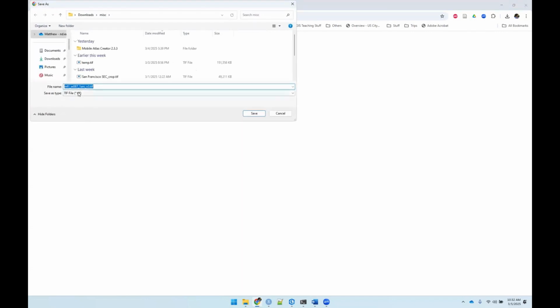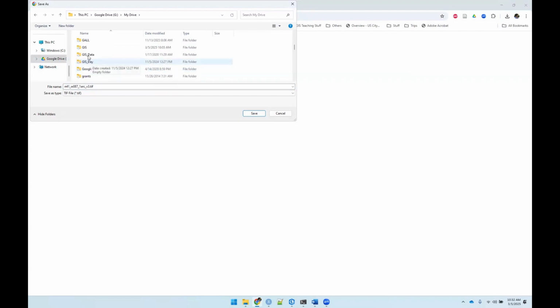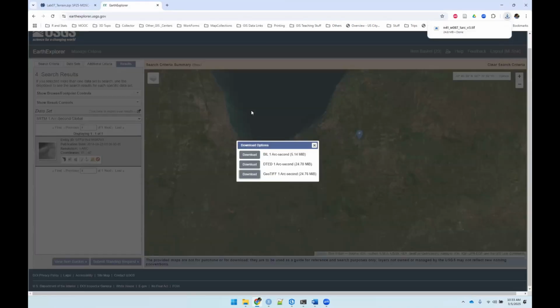So it's coming in as the thing that it's supposed to be here. I'm going to go down to Drive, My Drive, GIS, Terrain. So what this is saying is this is north 41, west 87. Those are degrees. That's roughly where we are. And then it's 1 arc second, and this is the version 3 of it. So it's just telling you something about it.